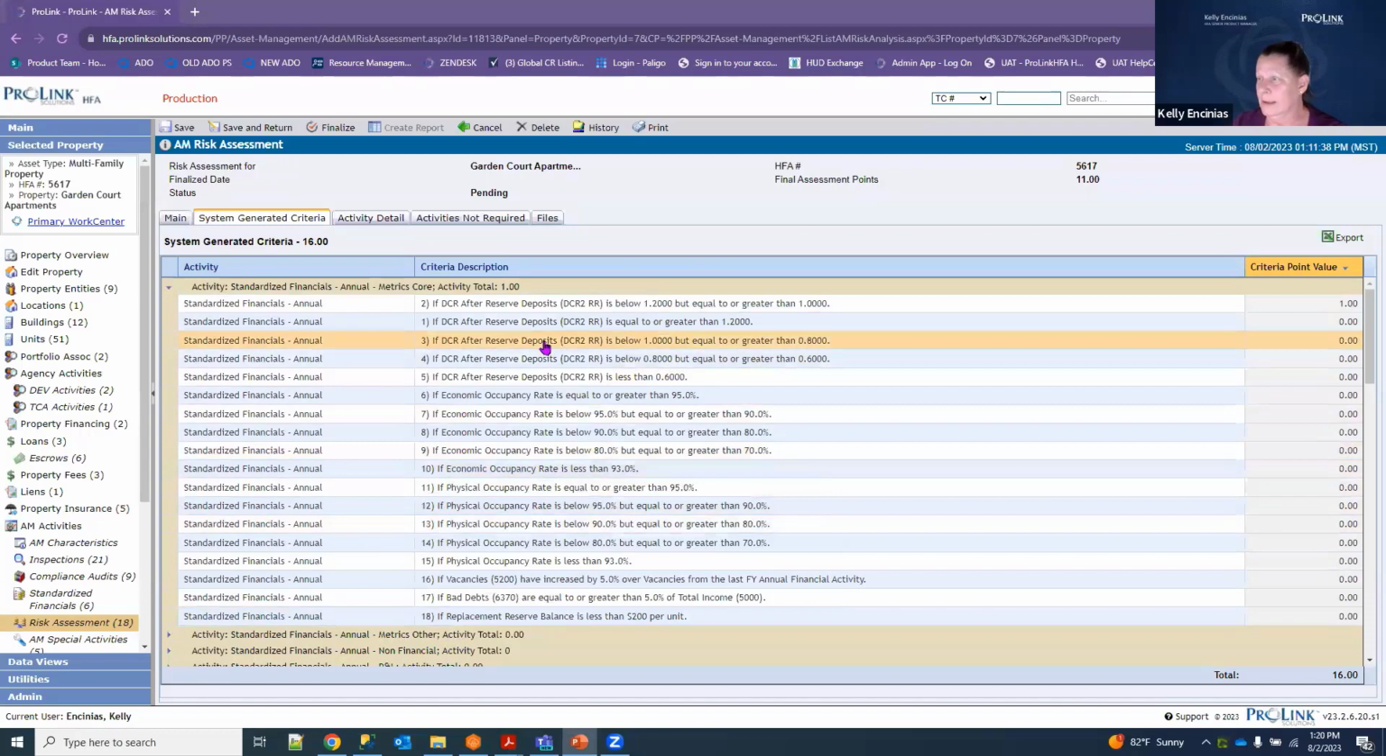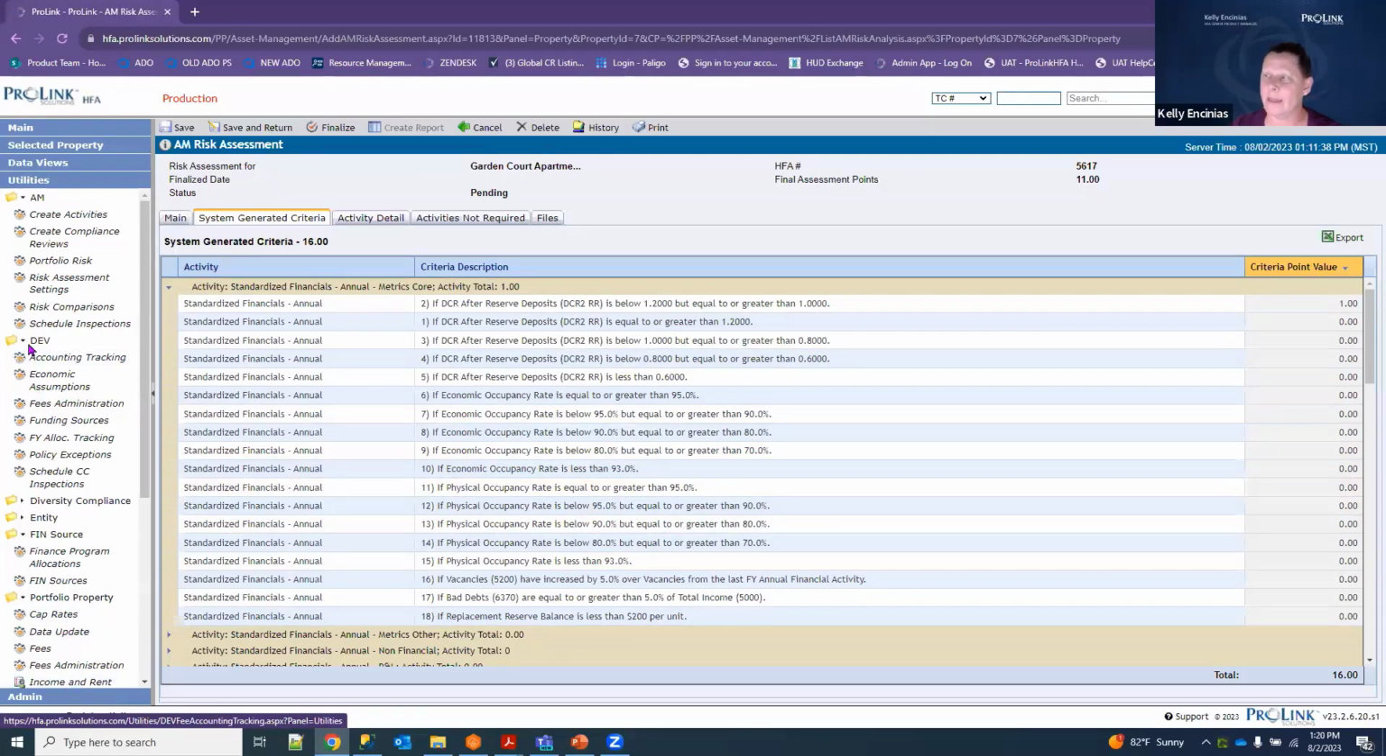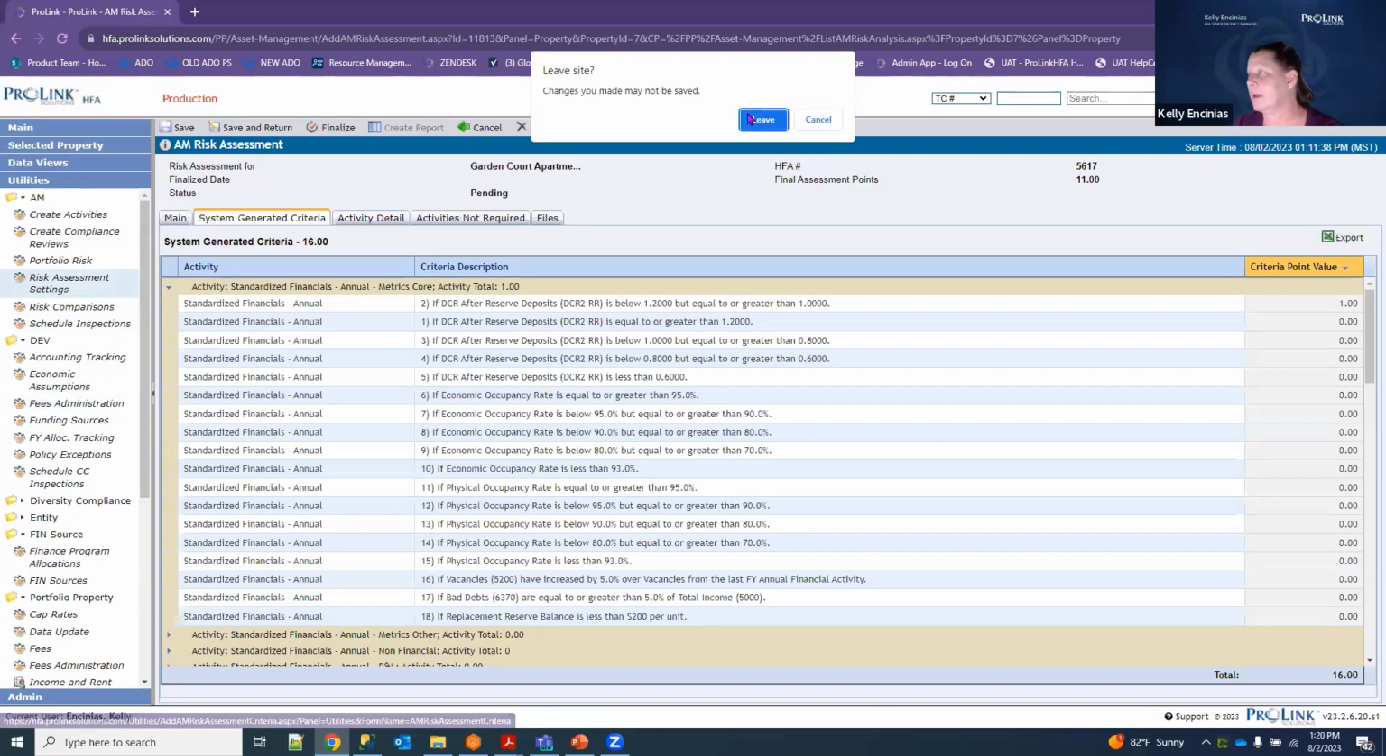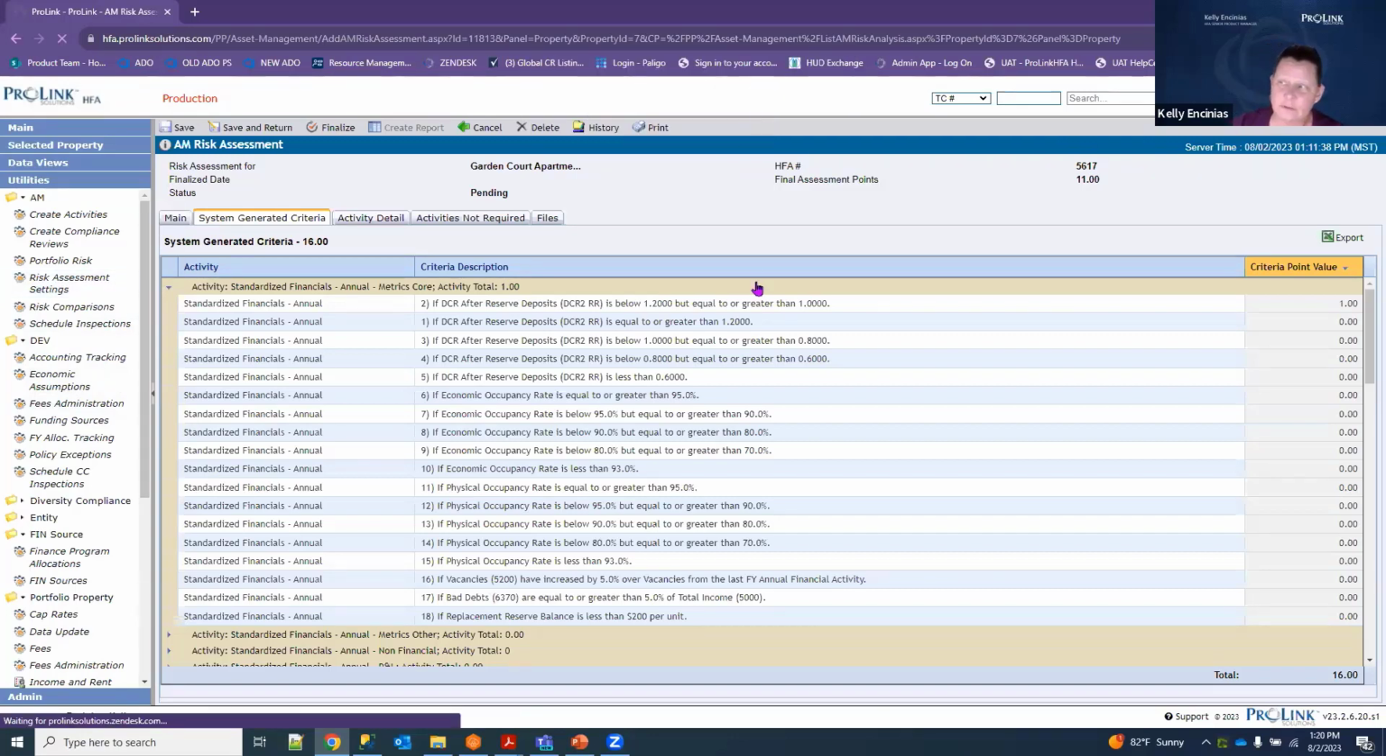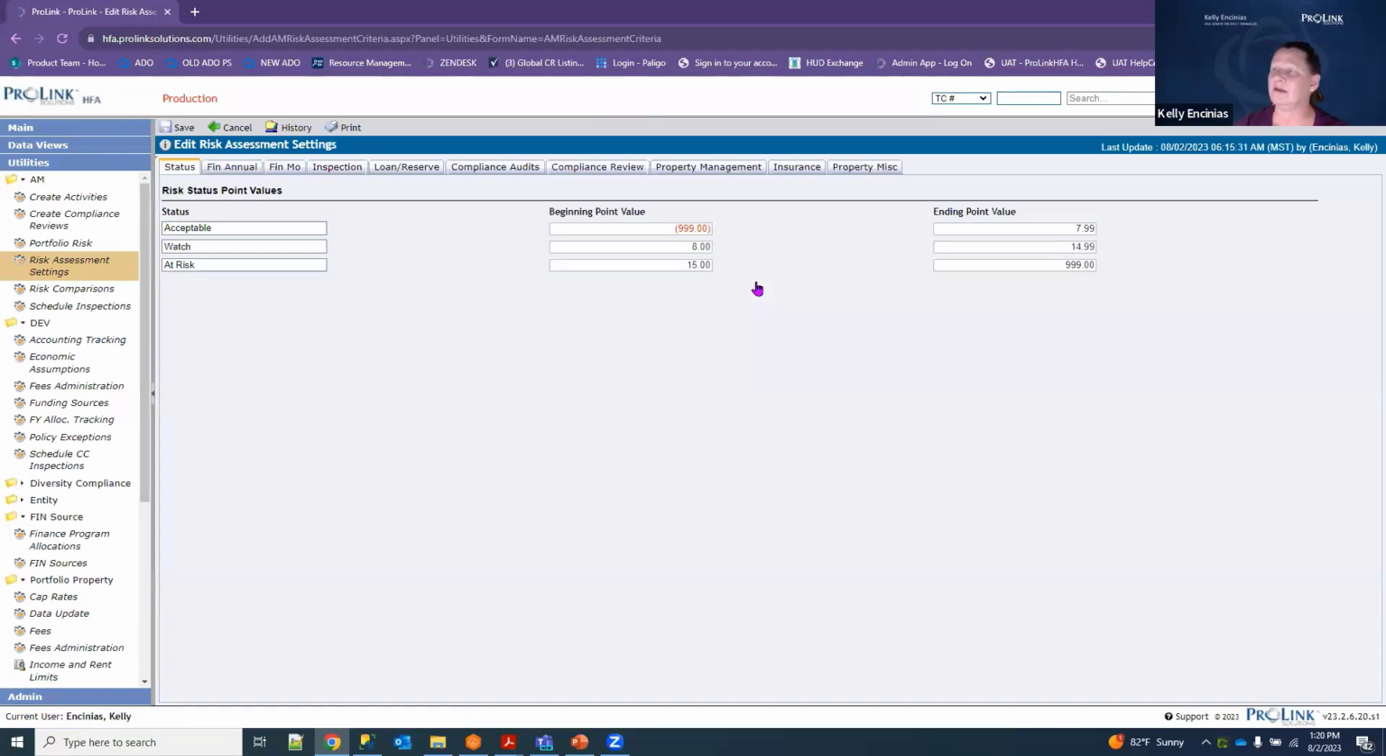So that can be done by accessing our utilities panel, and then selecting our risk assessment settings menu option. Now remember, some of you who are customers today, you might not have access to this utilities panel. It might be a team lead, or even a system admin who might be configuring this criteria for you. So if you don't see that panel or you don't see that menu option, don't panic. It's just probably a security privilege thing that's going on there.